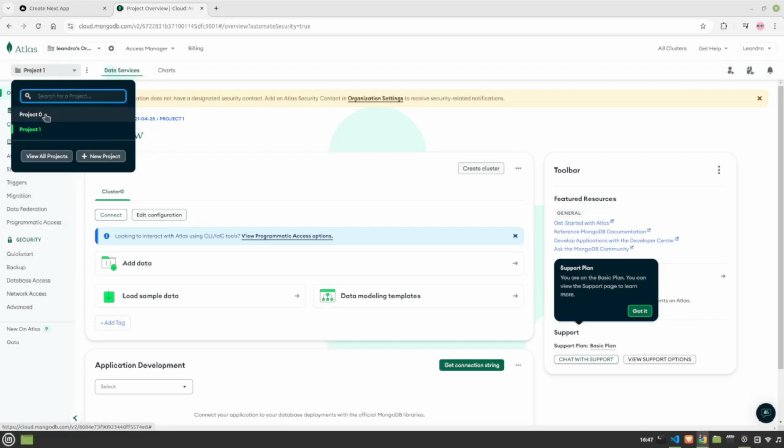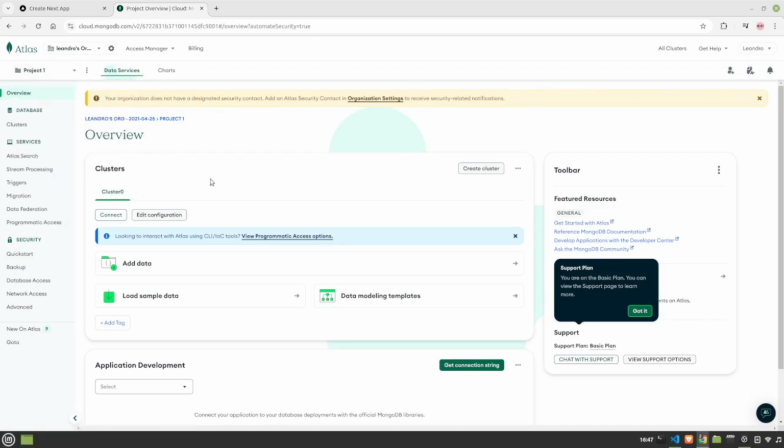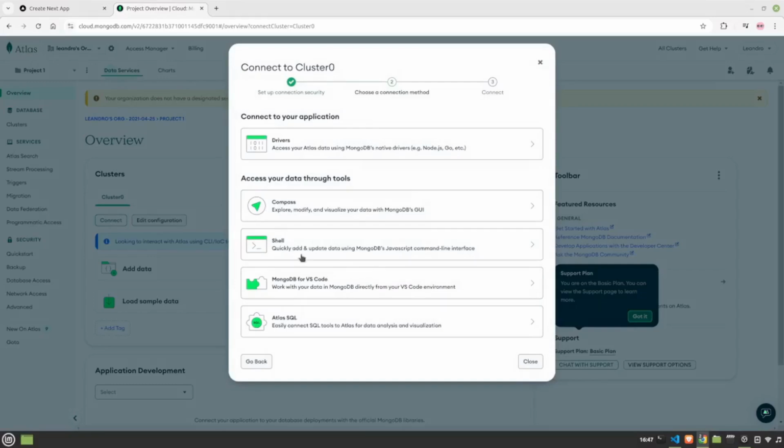So I have one here and one here. Okay, so now that our cluster is ready, if you forgot to copy the URL we just saw, you can click here again and you're going to see it.